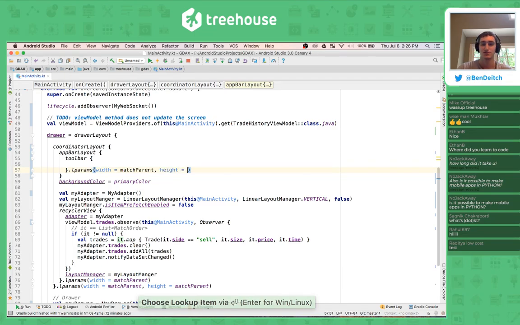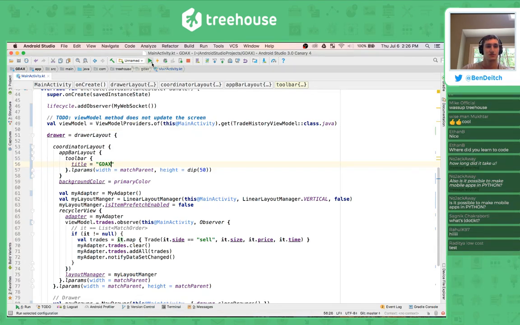equals, and just in case you don't want to type out the names of these guys, width and height are the first 2 parameters here. So you could just do match parent and whatever I'm about to type here, which let's just go as DIP 50, so 50 dp. And then toolbar title is the name of it, so let's go title equals, let's just say GDAX, and then let's run this and see what that does.